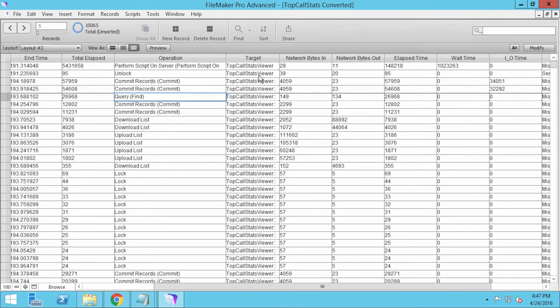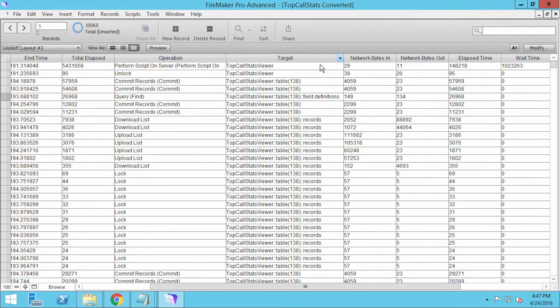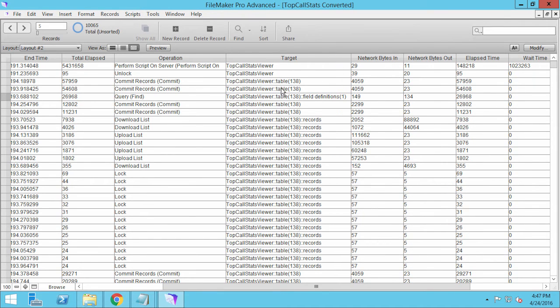The next column tells us the solution element that is being targeted by the remote call operation. The first value is always going to be the name of the hosted file that a client has open, and then following it after the double colon, there will be additional information if it's available. So for example, here we can tell that the operation is committing records, and that this is happening against a table whose ID is 138.